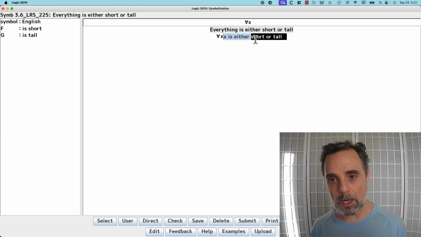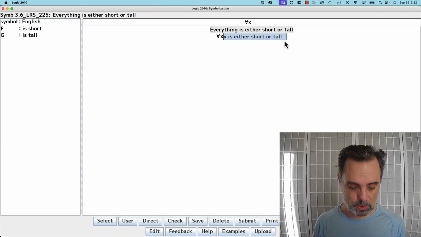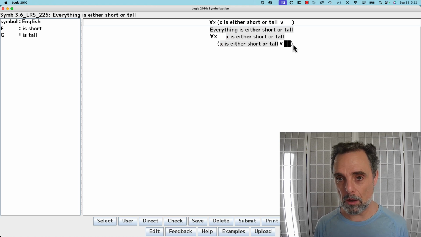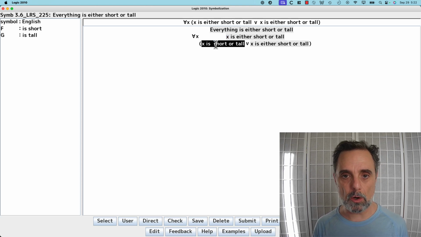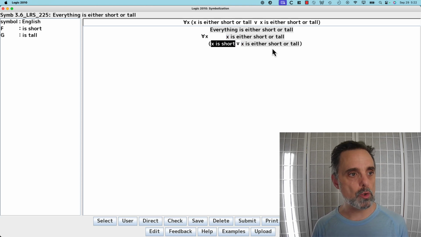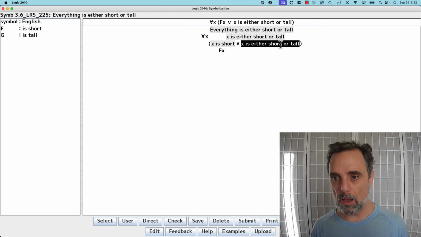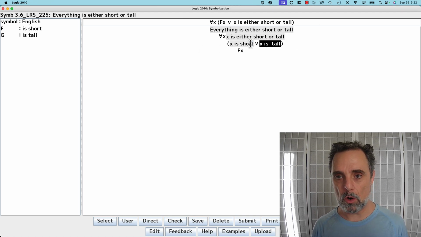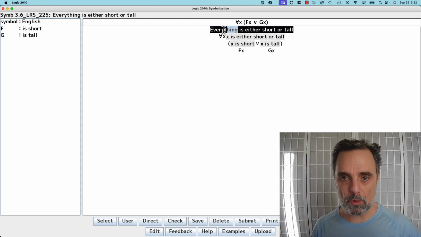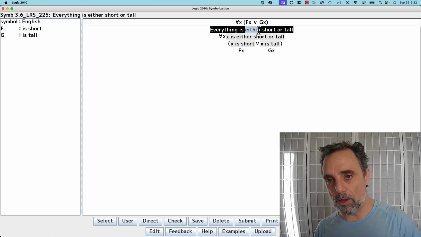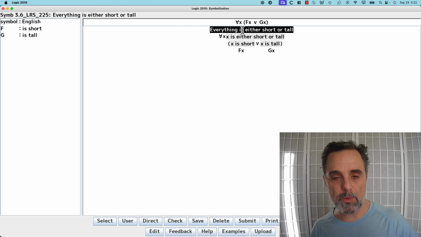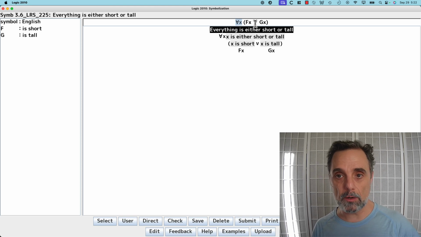So we have x is either short or tall. Well, that's a disjunction of x is short with x is tall. So we'll just do that. Short is going to be fx, and tall is going to be gx, and there we go. Because it's the one quantifier, and the either-or is inside of the verb there, then that's one quantifier having scope over the or.